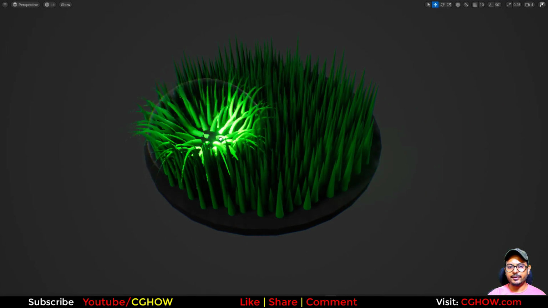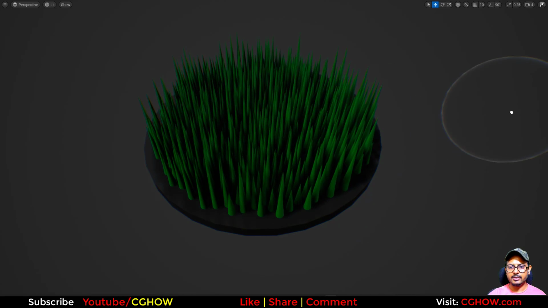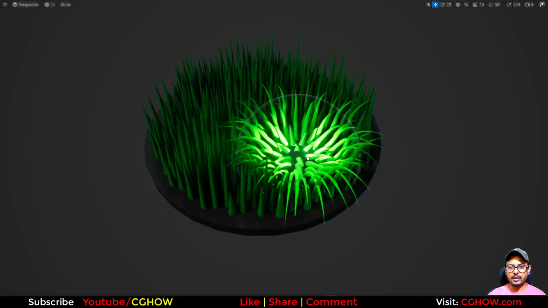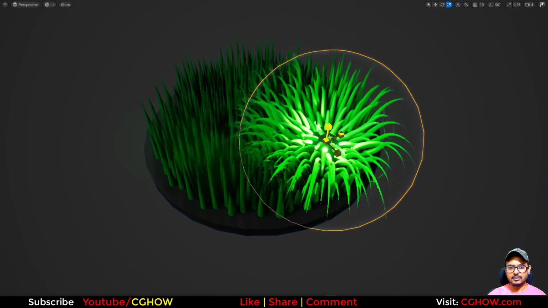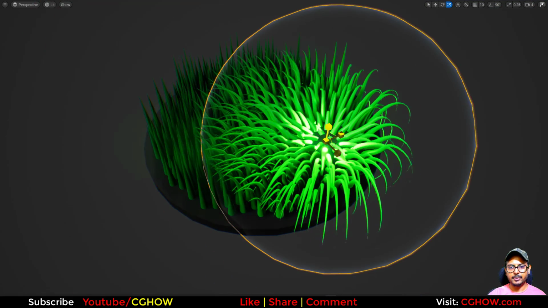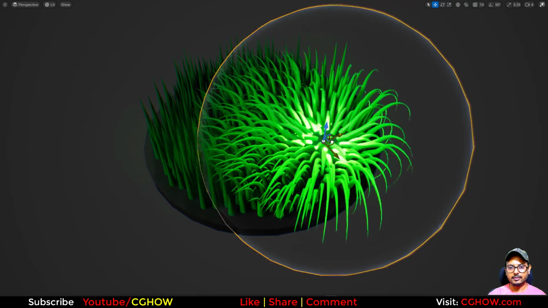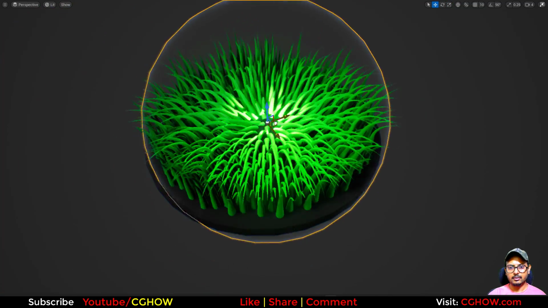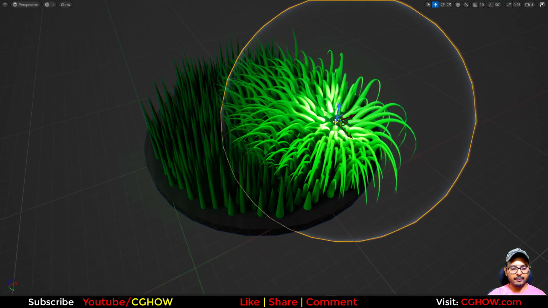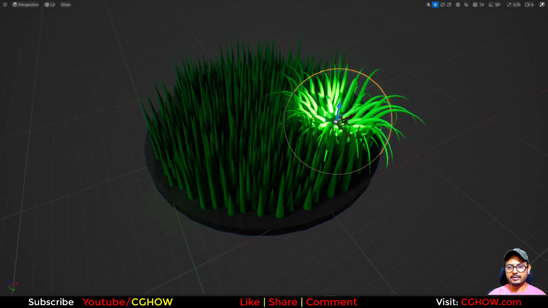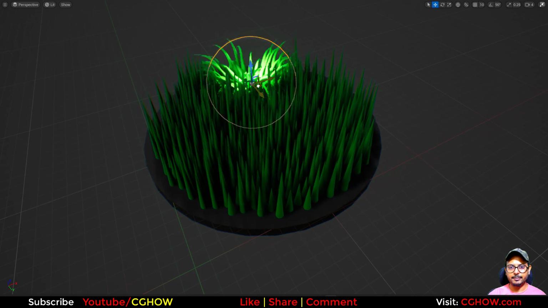Today I created this interactive grass and you can see the grass interacts with this sphere. And I can also scale my size like this. You can see how it's behaving. Cool. But this one I have already created, and I will create it again from scratch so you can understand better.